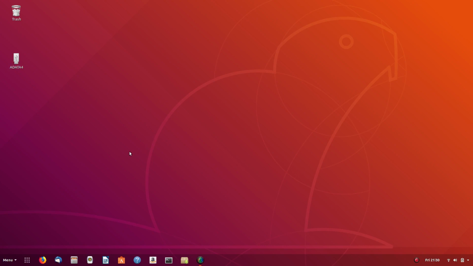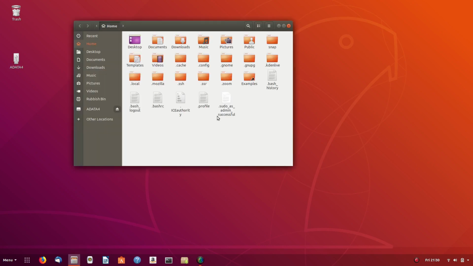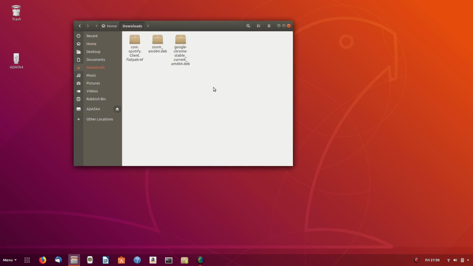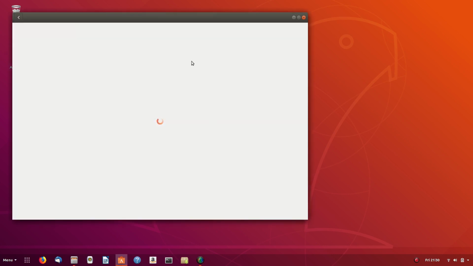Right, so we're back again. I've done a restart, so I'm going to go back to that Flatpak that we had and see whether we can get that to install. And that was the Spotify Flatpak. So double click that. And now that opens up in the Software Center. It looks like we're not going to get an error, which is good.